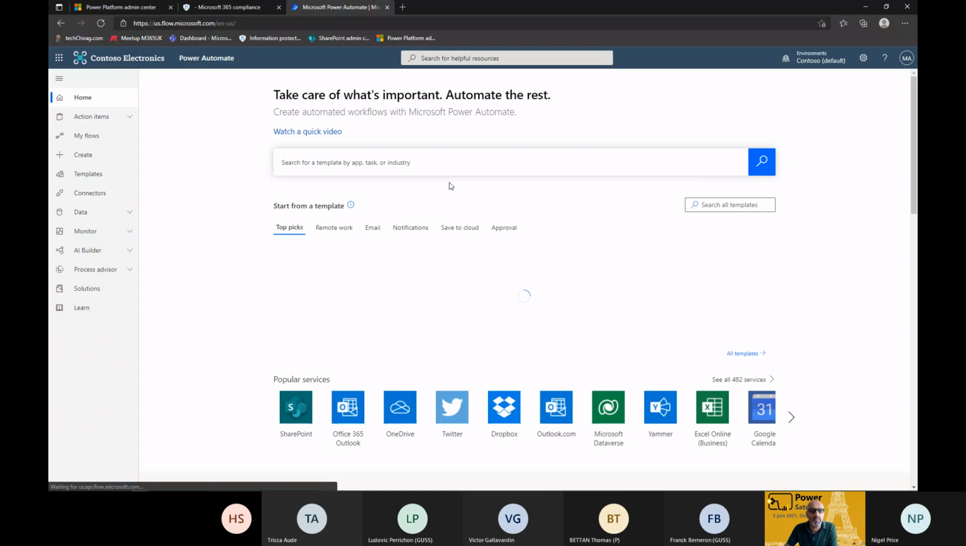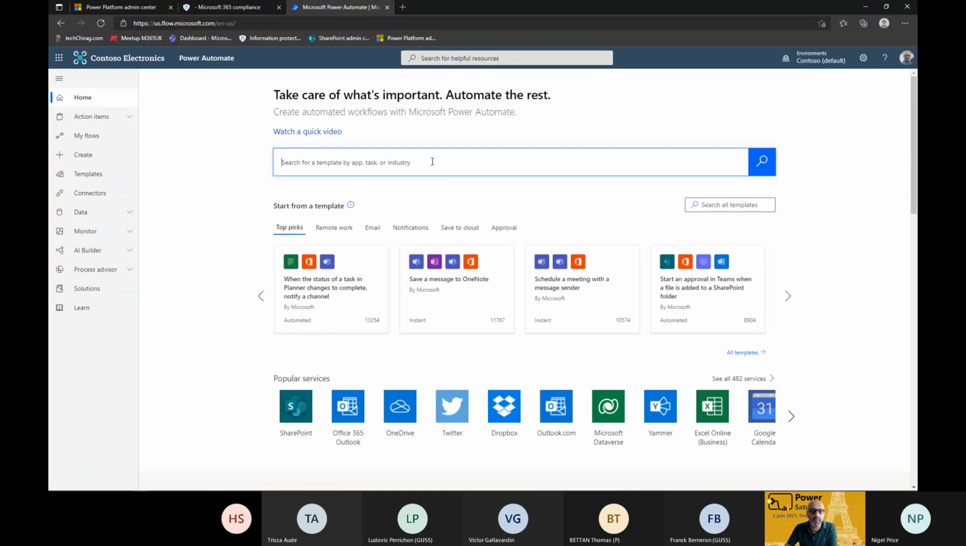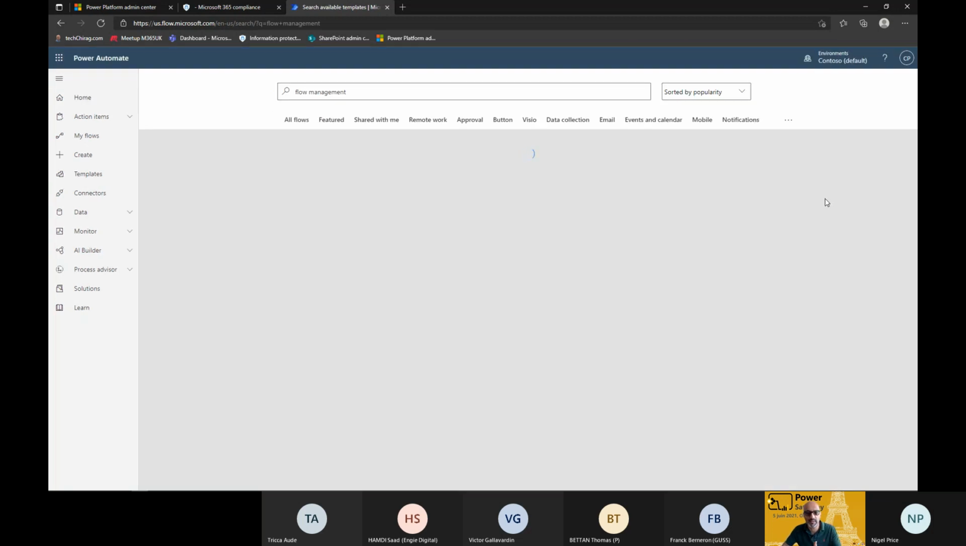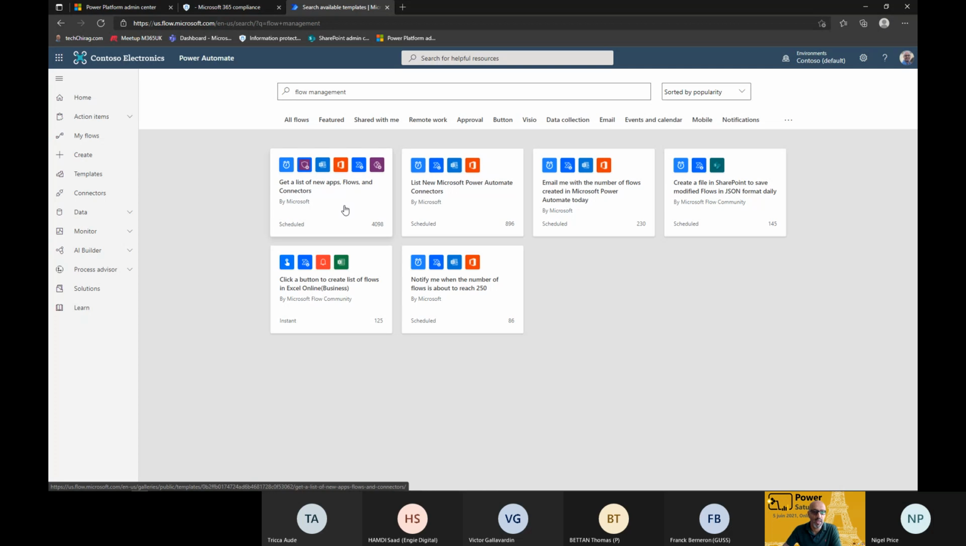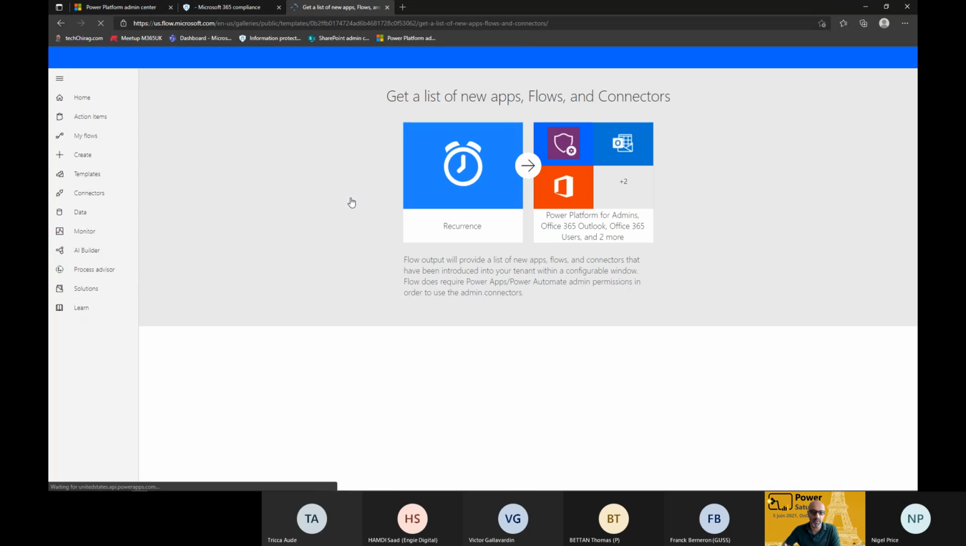Within here, one of the things you might want to do is set up some of the alerts if you like. And with Flow, as you probably know, you can just pick your template and run with it. But if I go into Flow Management and search for any flows around that, you'll get something that's already pre-built for you. So every time there's a list of new apps or flows, you can just go ahead and create that new flow within that.